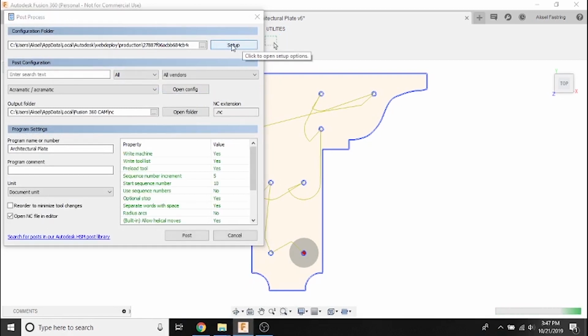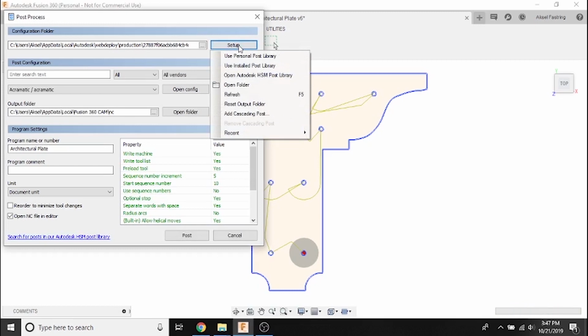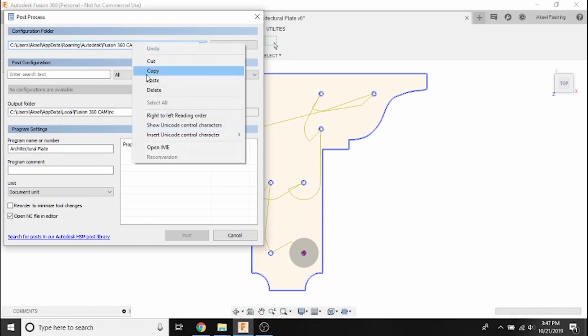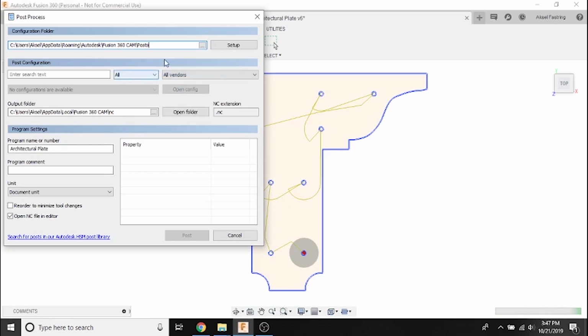In the post-process menu, click the Setup button, then select the Use Personal Post Library option. This section that I'm highlighting indicates the folder on my computer that I need to navigate to and move the post-processor we downloaded into. To make it easy, we'll copy this file browser address. To do so, highlight it and right-click, then select the Copy option. You can also choose to highlight it and press Ctrl-C on your keyboard instead.